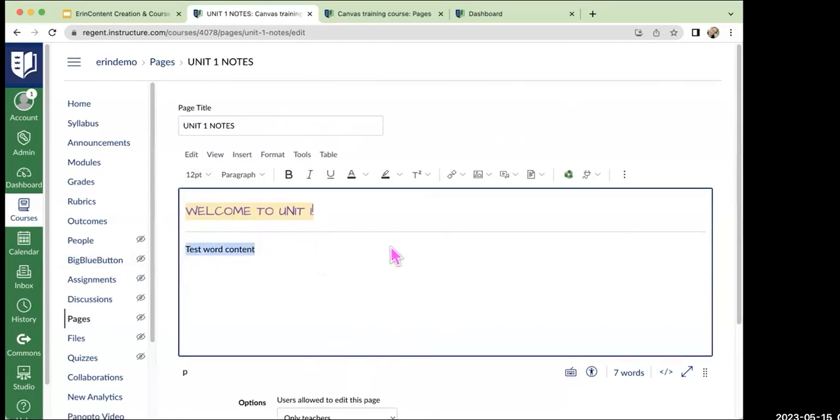However, if you have a Word document already created, you can actually just put that right in here. We're going to go over that in a minute, so that if you have a ton of formatted Word documents, you don't have to reinvent the wheel in putting them into a Canvas page. So we're going to cover that as well.